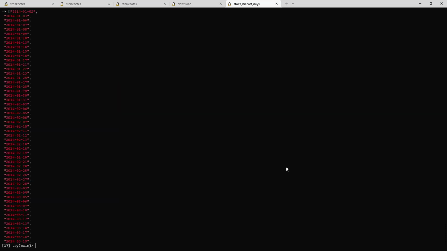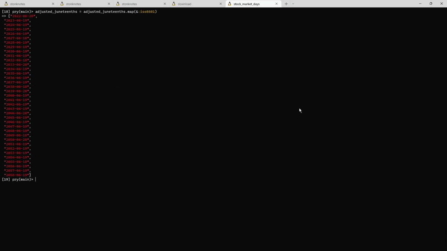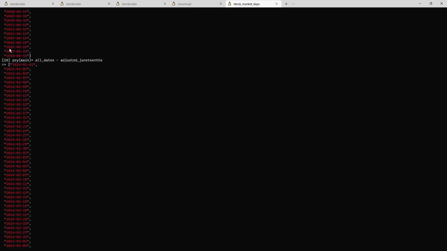So we have all dates, and we have our adjusted Juneteenths. Let's go ahead and modify that so that it has the text string. So we'll do this. Okay, that converted our array to text string. So now what we could do is we could remove all of these. So I used the minus operator and tried to do a subtraction. Let's see if that worked.